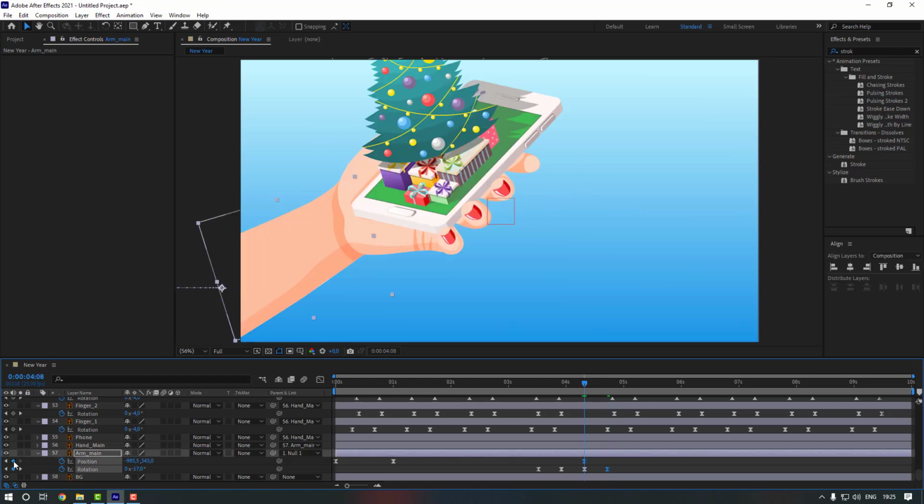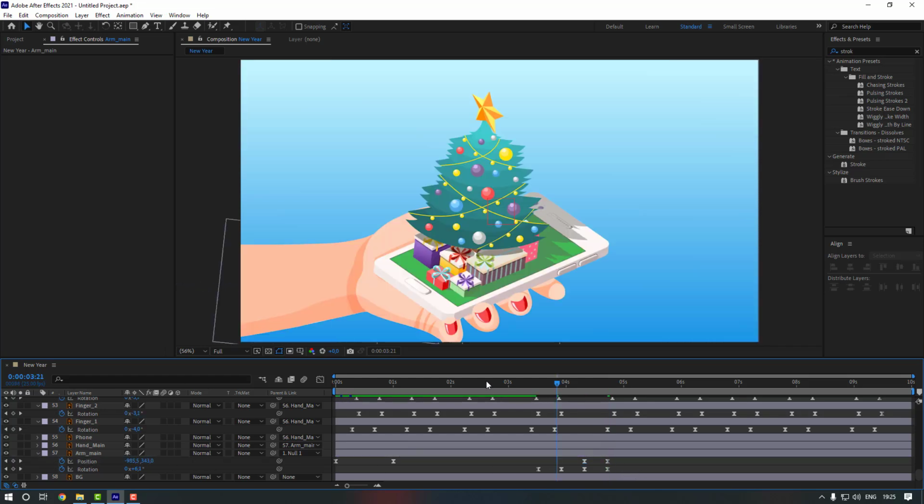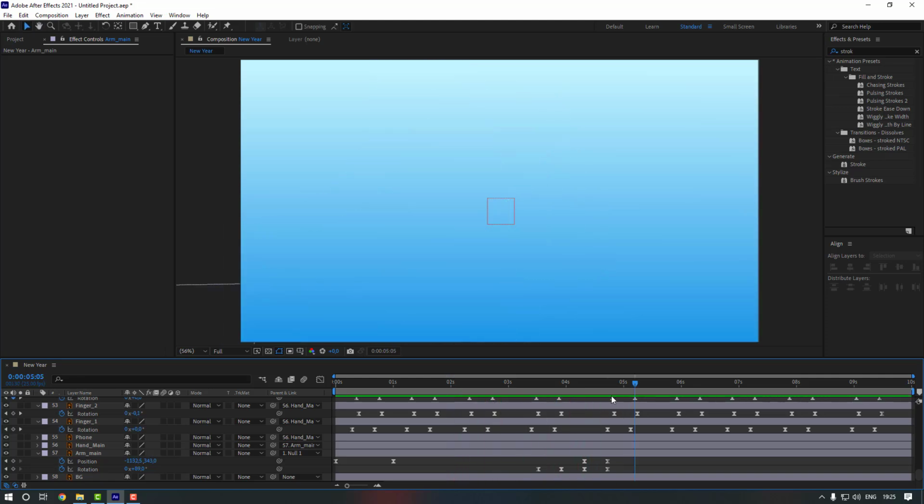And go to this keyframe. Let's make a static keyframe for position. And go to 10 keyframe. Let's move it to the left to fix it here. Let's see it. Nice.